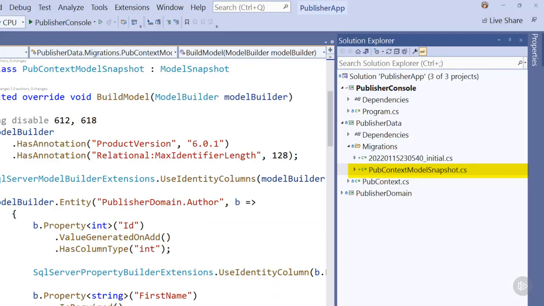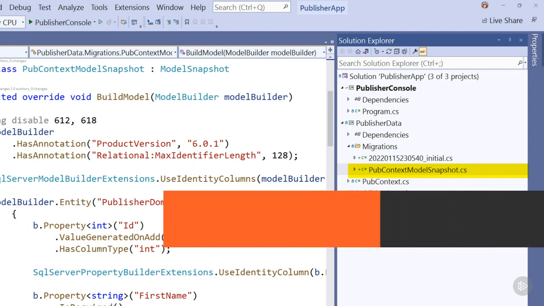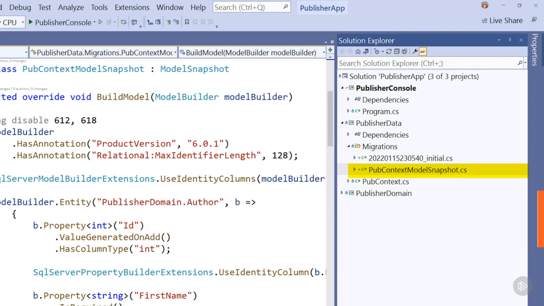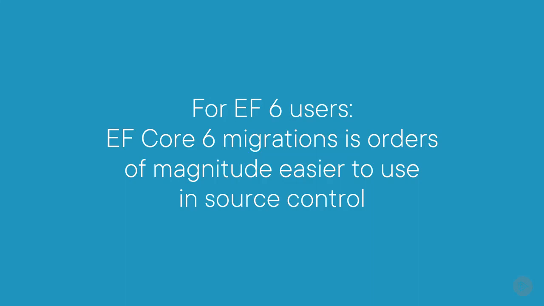And the snapshot file is just a file. It's part of the project, and it can participate fully in source control when you're using EF Core and migrations across members of your team. If you're coming from a pre-EF Core version of Entity Framework and you're on a team that's been using migrations, this is a really important improvement that we got with EF Core.